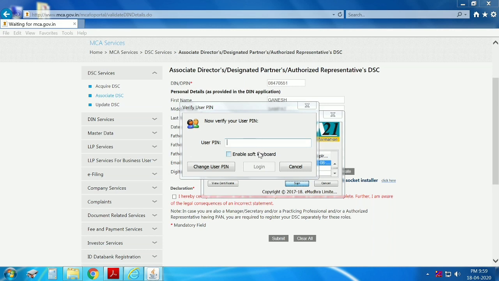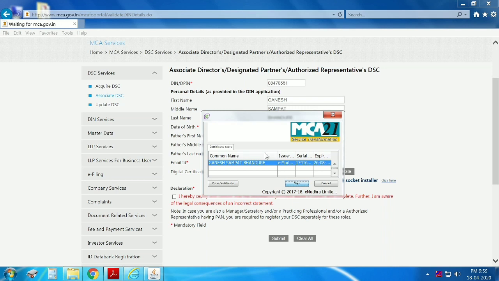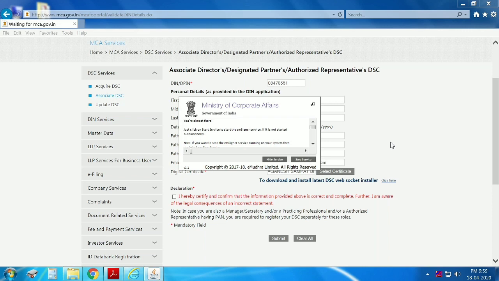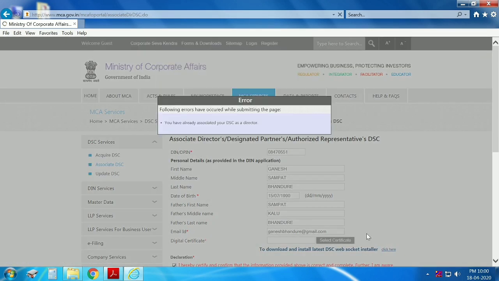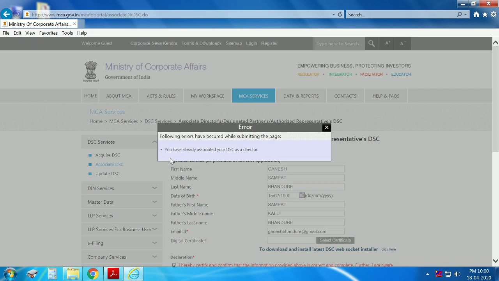Click on sign, enter your PIN, our DSC is entered here. Click here and submit. My DSC is already registered as a director, so it is giving the error: you have already associated your digital signature.